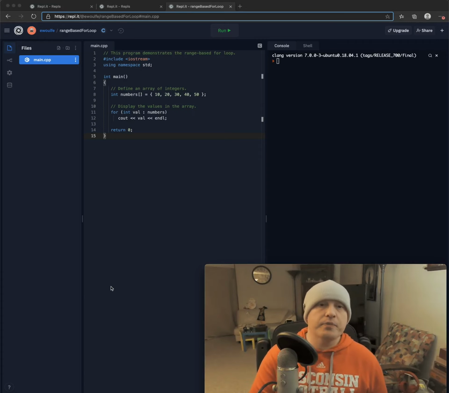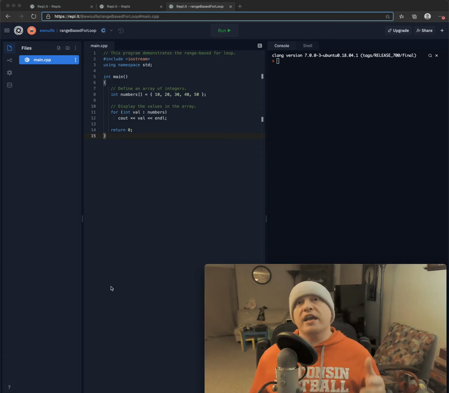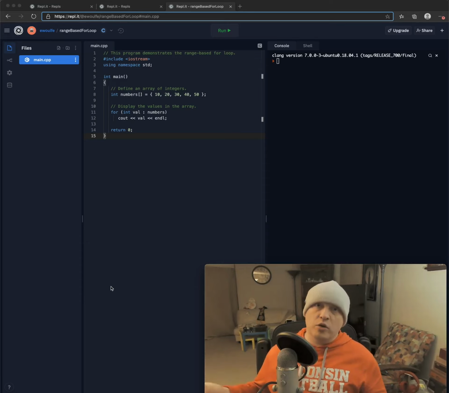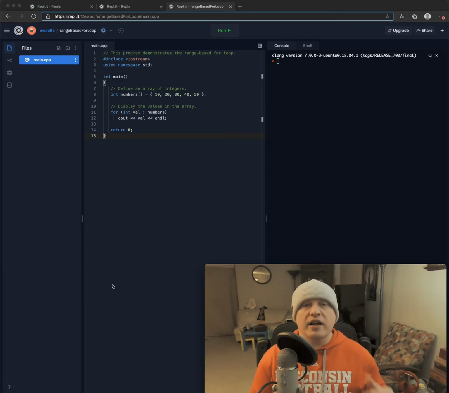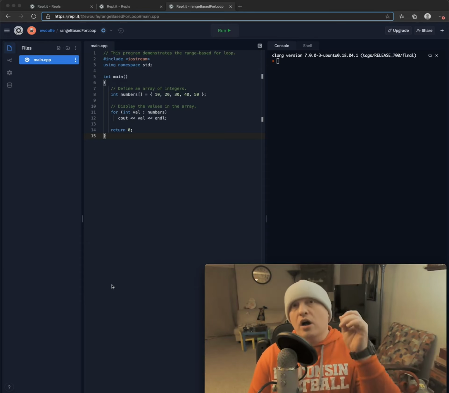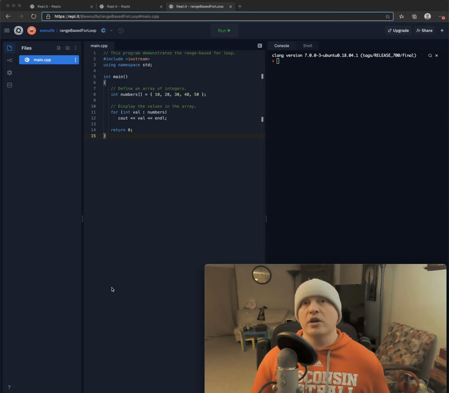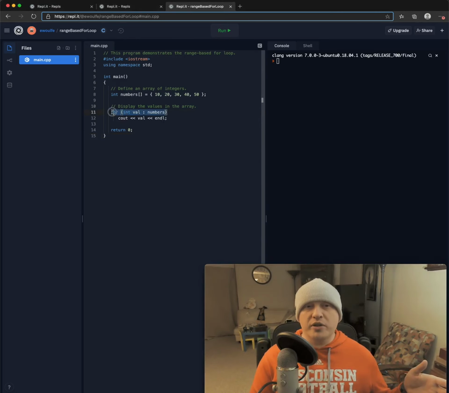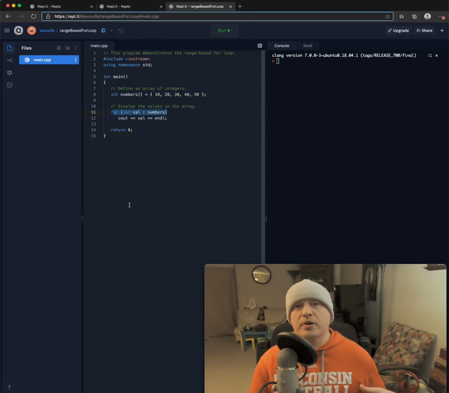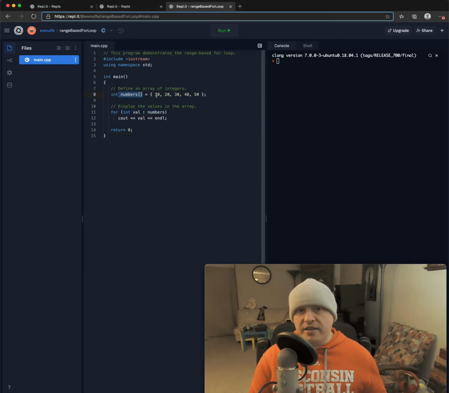Please and thank you. So remember that an array knows its length. It knows how many elements are in there. So rather than having to hard code a for loop to help you iterate through the elements in an array, you can use the range-based for, which is right here on line number 11. So what we're saying is numbers, the array, contains 1, 2, 3, 4, 5 elements.